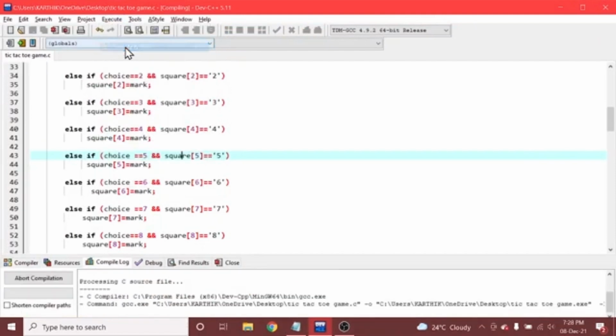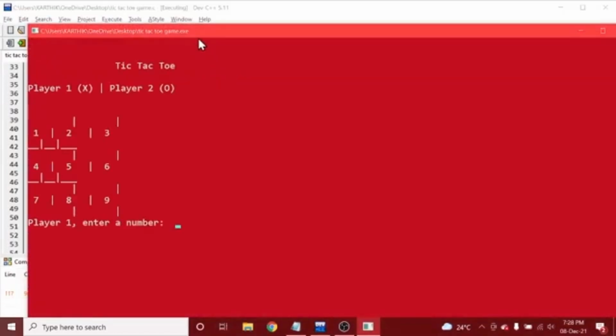Let us execute it once again. Okay, suppose I give random numbers 1, 2, and 3, 6, 9, 7, 5. You can check the x elements are diagonal. That's why player 1 has won.